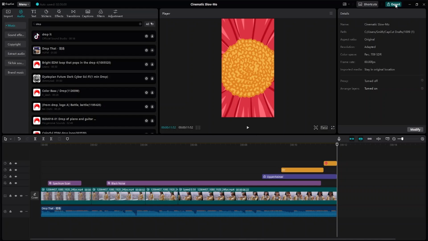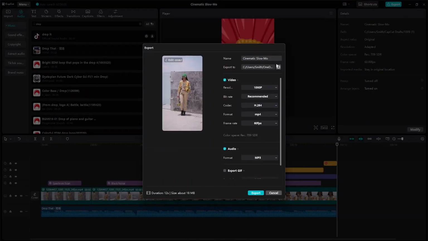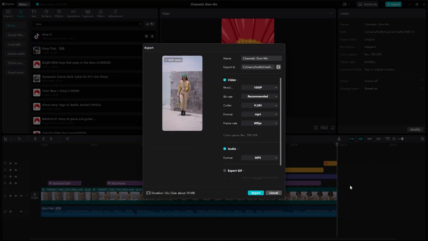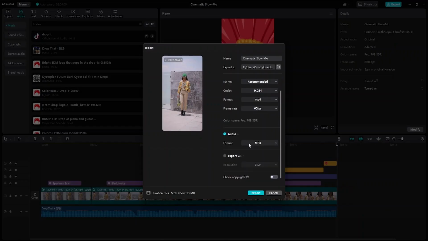So the next thing is to export. Let's click on export. The name is fine. Let's select the location. Where do I want to save? Let's go to desktop. Let's go to resource file. Let's select this folder. Everything else is good. Audio format is MP3. You can choose WAV or AAC or FLAC as well, but MP3 is most compatible. So I would choose that.